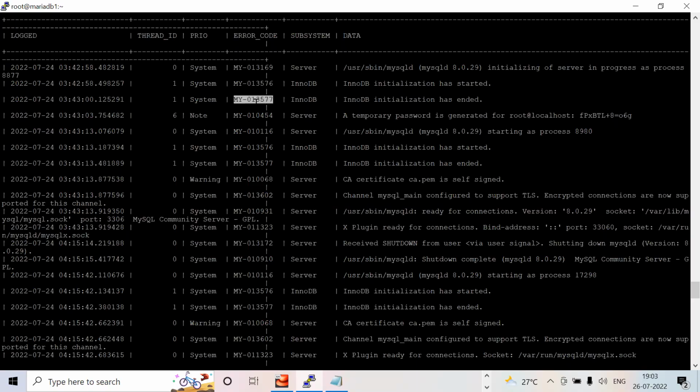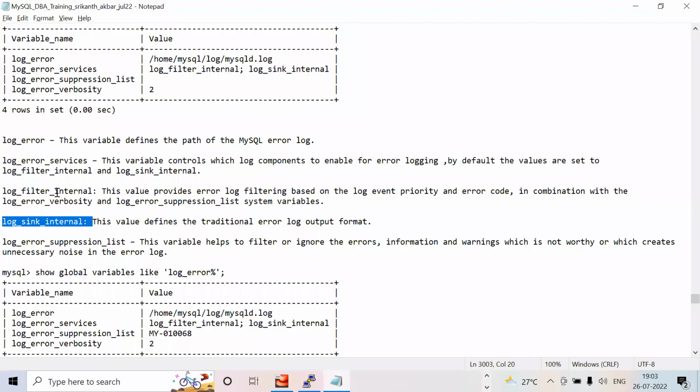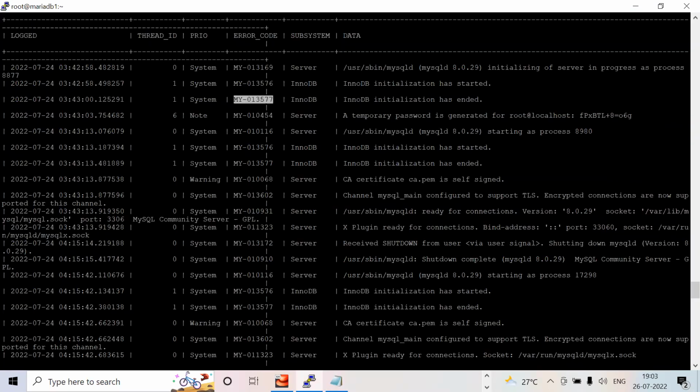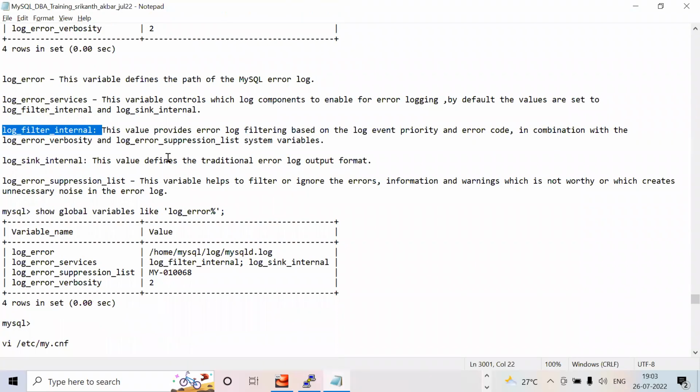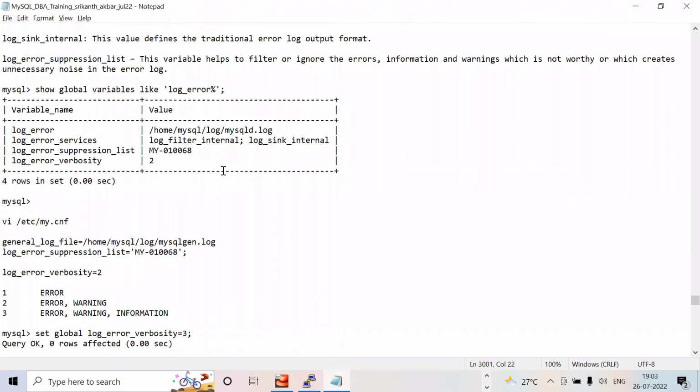But the previous one, log sync, what is that? Log filter internal actually. In this one, just the error code and priority will come. So after that, see, same entries. Don't miss anything. Whatever entries we are taking, you keep those entries in this one.